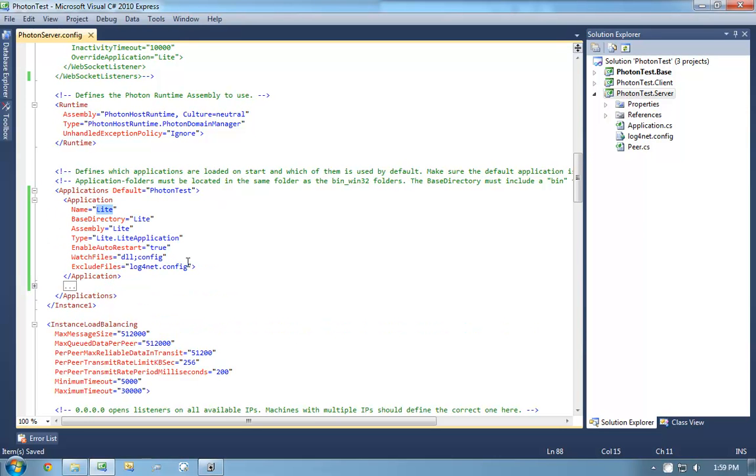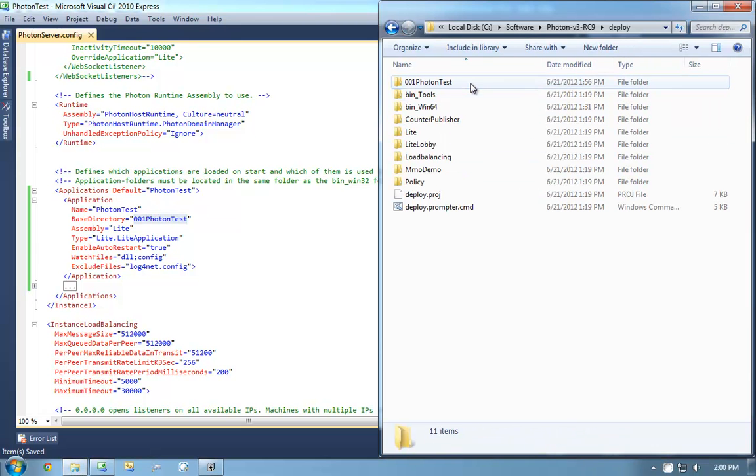Okay, for every application in Photon, you're going to need an application element underneath the applications element underneath the instance you are configuring the application for. In this case it is instance 1. So I'm going to say application name equals Photon test. Base directory is going to be 001 Photon test. Look familiar? That's the path that we set up right here in the deploy folder.